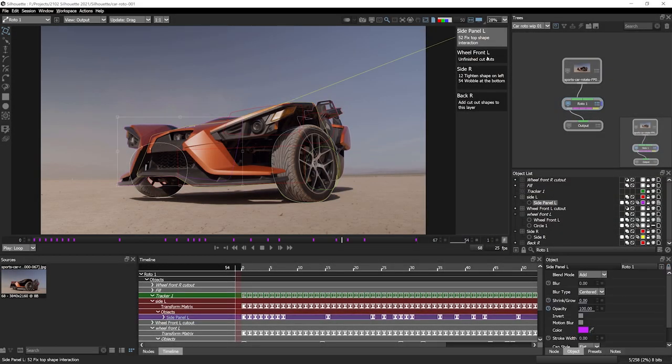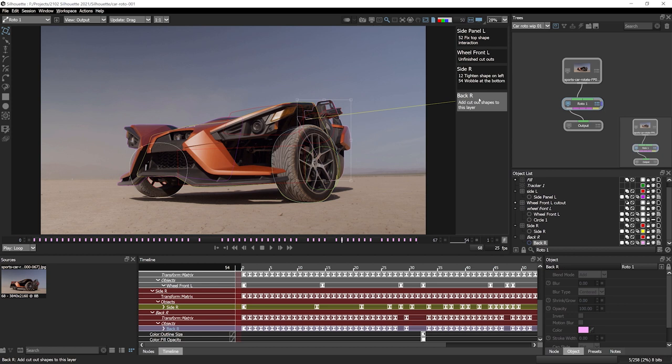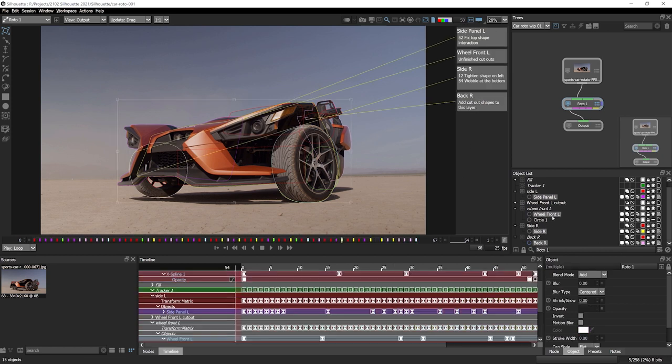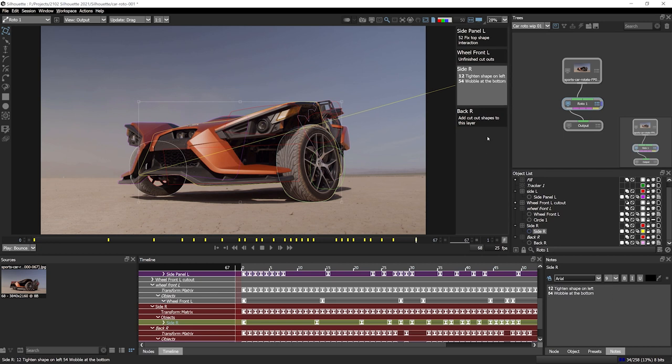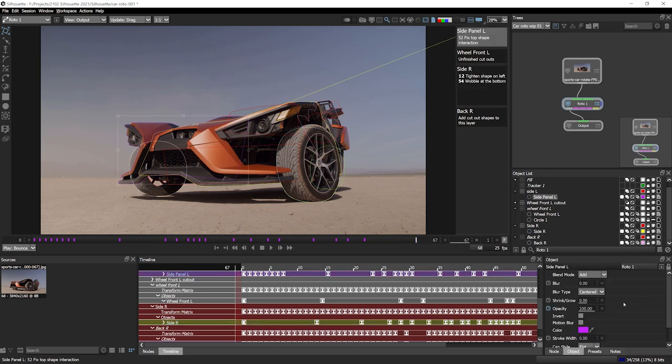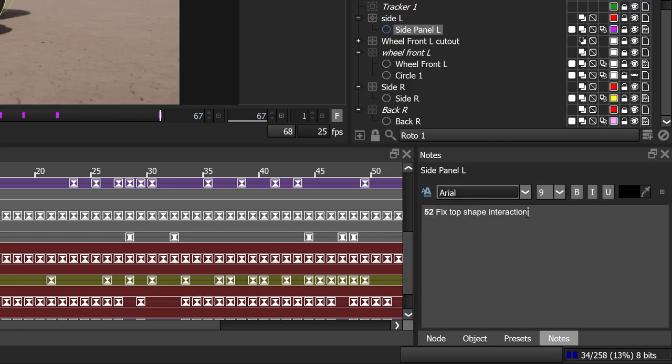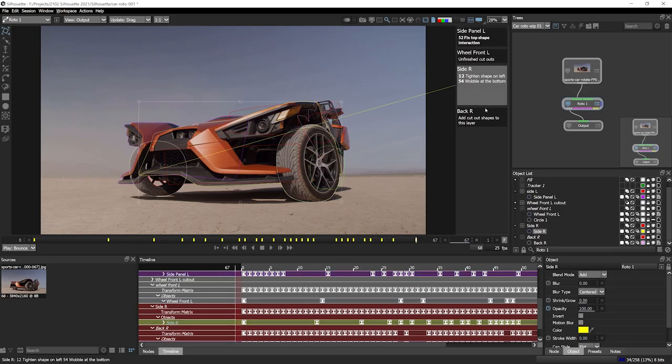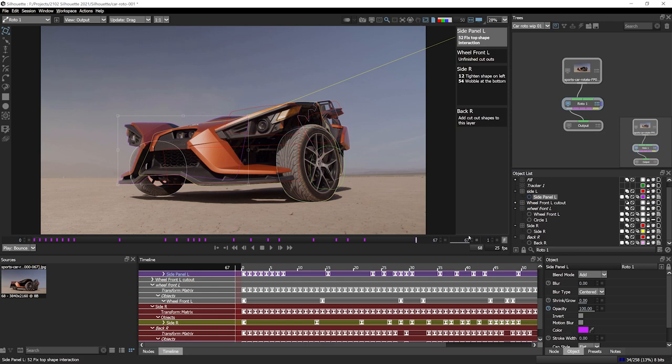Roto artists and supervisors are going to appreciate the new roto review and approval improvements. Notes assigned to objects like shapes, layers, and trackers can be displayed in the viewer, and this makes it much easier for artists to see and act on the notes given by their supervisors.